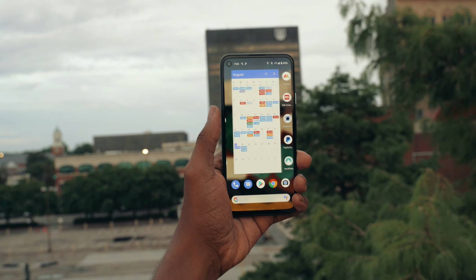Gmail is my email client of choice. Prior to this, I was using Google Inbox, then they decided to kill that off, which I was pretty sad about. I still prefer Google Inbox, and I think it looks much cleaner than the Gmail application, but I guess I'm forced to use this for now. And that is it for the home screen.